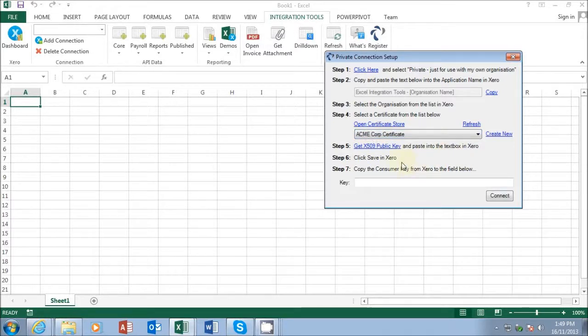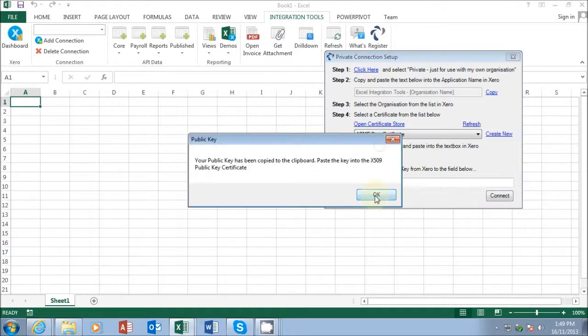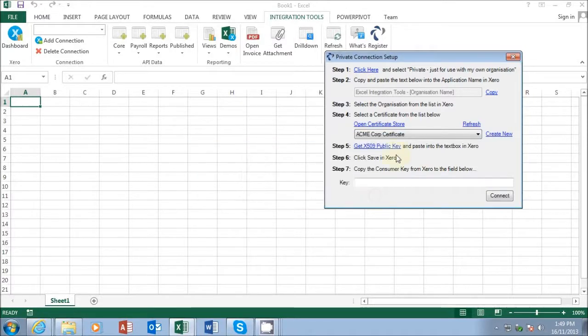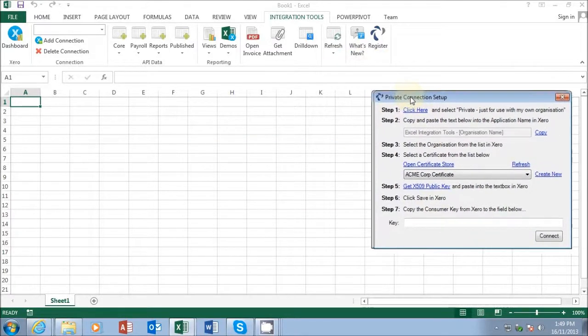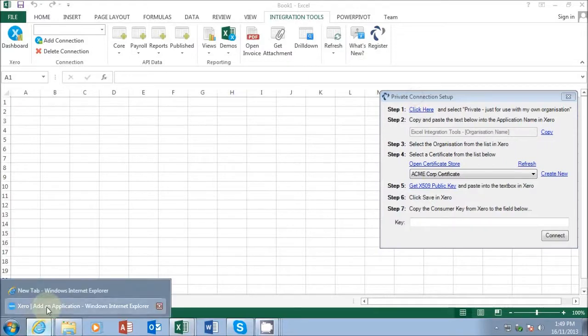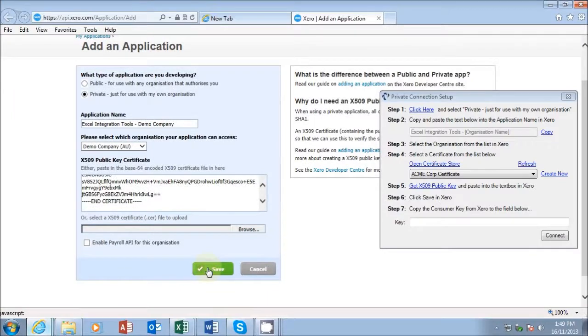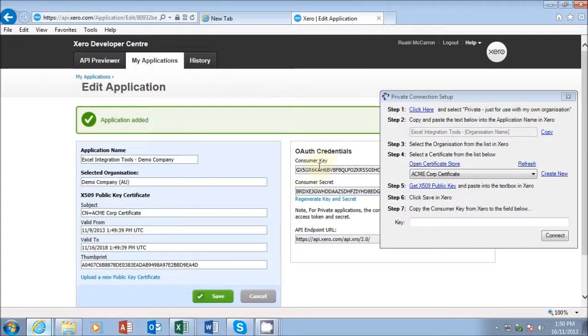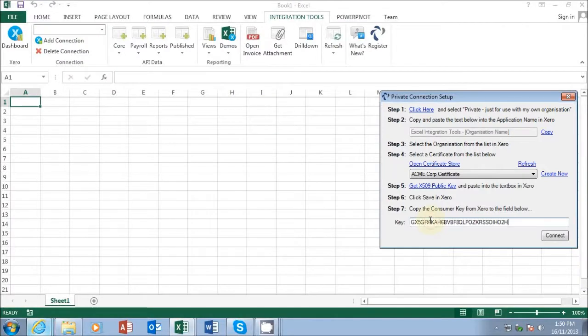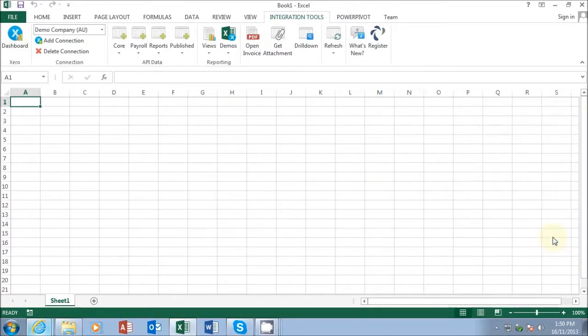Now the next thing we need to do is give the public key to Xero, and here it's just telling me it's copied the public key into the clipboard. And so let's jump back to Xero and we just paste that on there and click save. And the last step here is we need to get this consumer key long string here. Just copy it and put it in the key and click connect. Now we've got a permanent connection to the demo company.